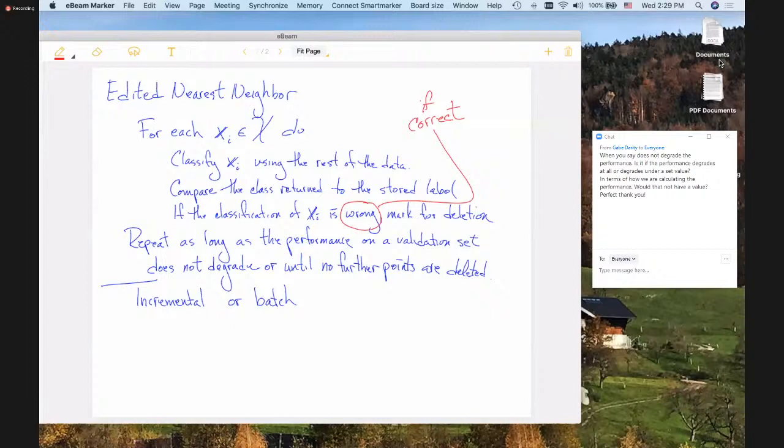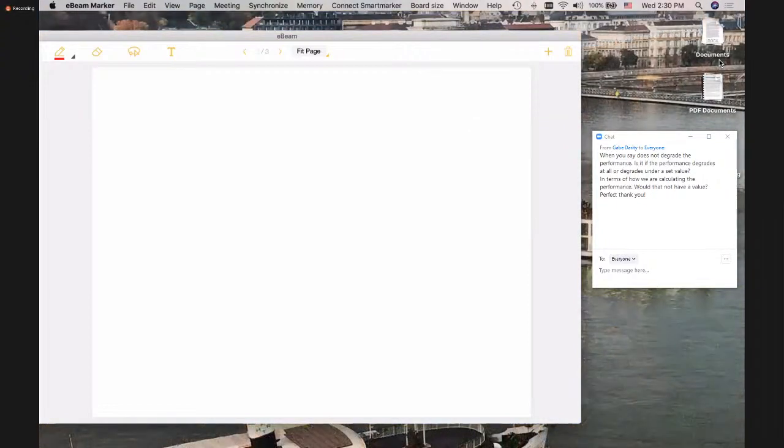Any other questions? All right, then let's look at the other method, which is called condensed nearest neighbor.